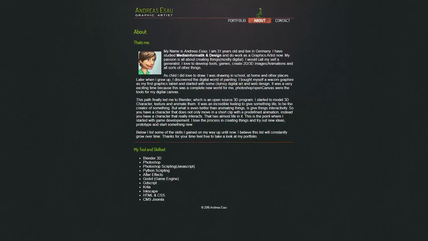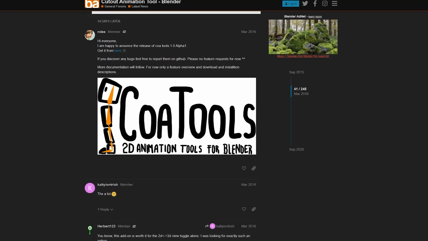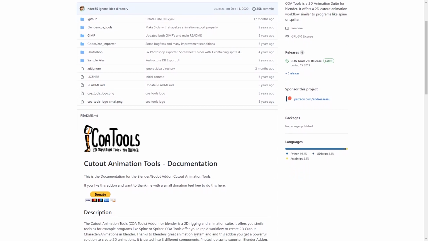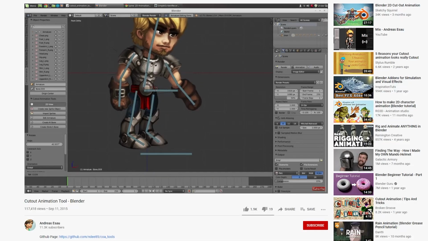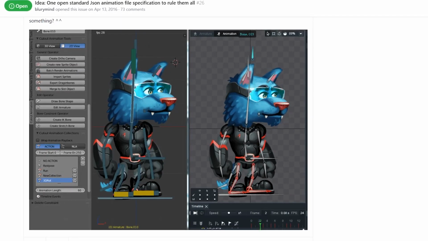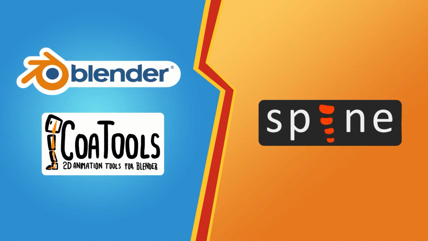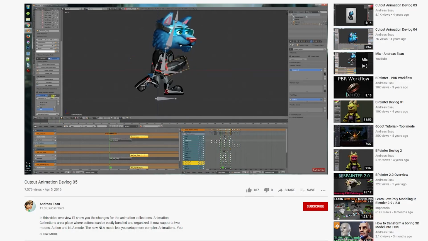A few years ago, an independent developer, Andreas Ezo, decided to bring skeletal animation workflows into Blender and created an add-on called Cutout Animation Tools. This add-on allows creating skeletal animations similar to Spine or Spriter and exporting them into a game engine in JSON format. The animation examples I found look very promising, so I've decided to test the add-on myself. Spoiler alert, I was not disappointed. In fact, it greatly exceeded my expectations.